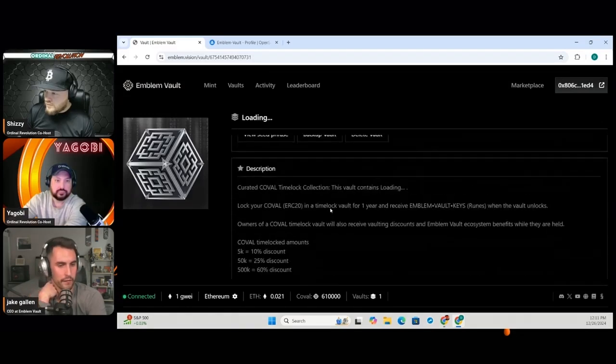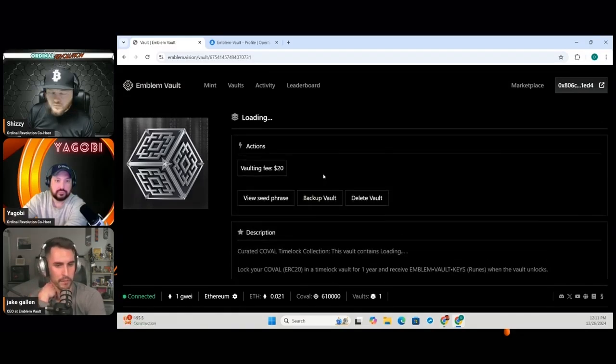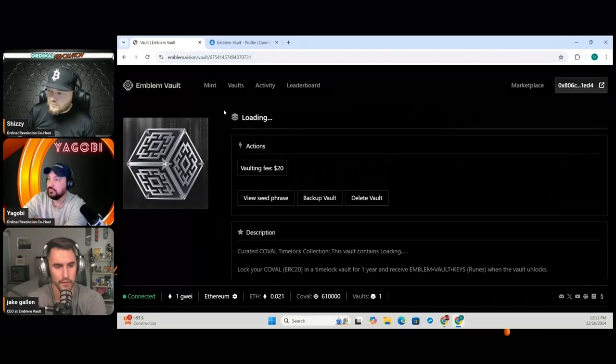Our front end dev is still in the process. I've put some teasers out about it, and hopefully once that's live, it will simplify things. Once we launch our vaulting program, the points program, in Q1 next year, we want people to mint as many vaults as possible and to basically simplify the process, make it very, very easy.